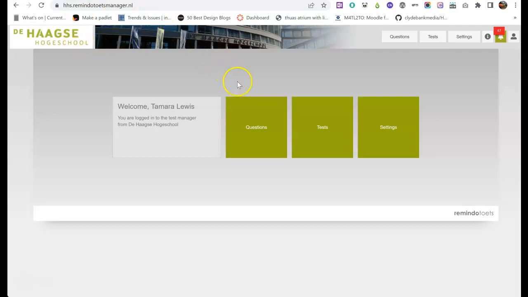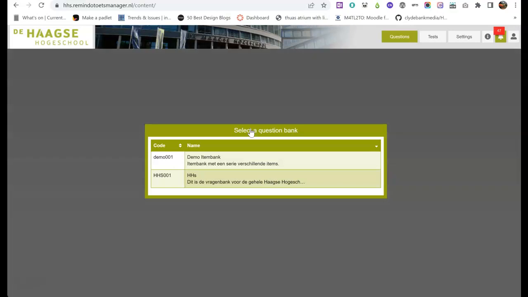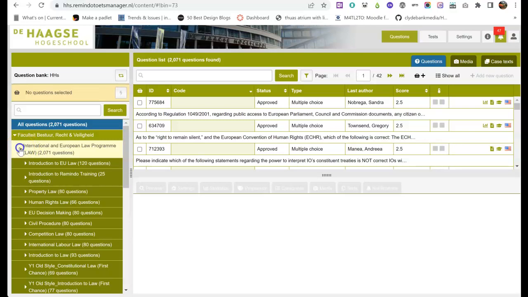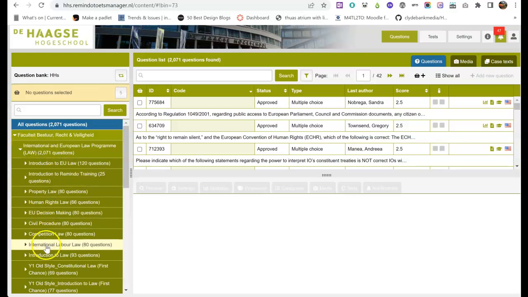Here we're already at the place we need to be. We're going to go into the question bank by clicking on questions. Choose the HHS question bank, which is the second choice, and then look for the Faculty and International and European Law program. Use the triangles to twirl down and find your course here.